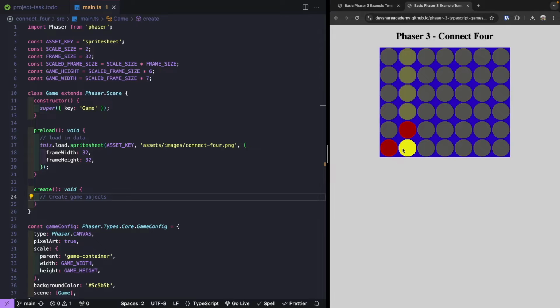And basically for our cell, what we're going to do is create a game object to have our background for where a piece can be played. And then once a player clicks on a column and we fill in that cell, we'll add a new game object to represent that game piece that was added.